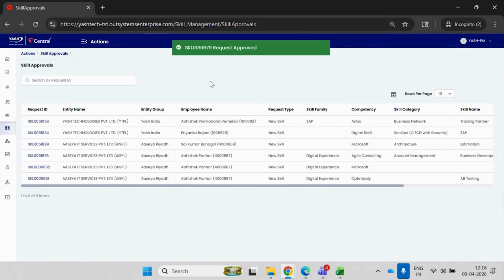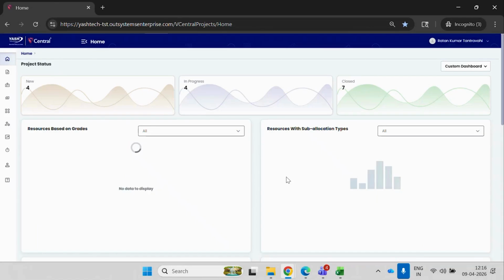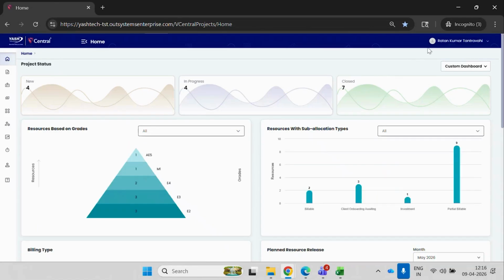Now this request is approved, so this will be routed to the resource manager for further approval. So for this employee, the resource manager mapped to the employee will be the one who will be approving this request. So let us log in with the resource manager. This resource manager mapping with the employee can be seen from the backend, and on that basis, we can go ahead and approve the skill request by logging in with the associated resource manager.